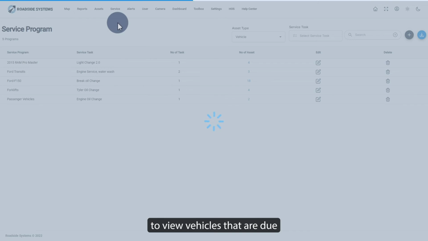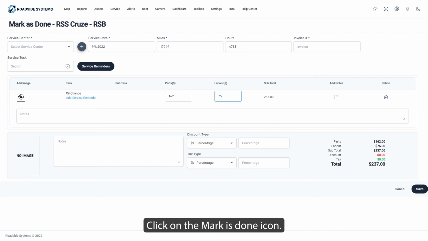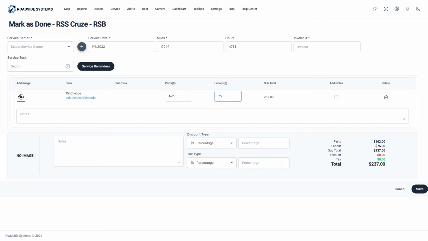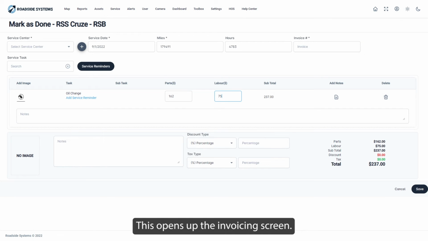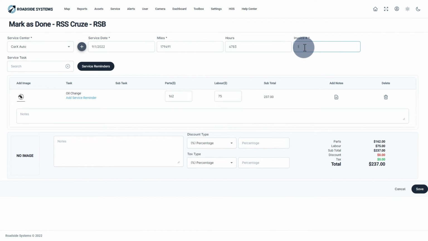To view vehicles that are due, select Service Due from the Service menu. The grid shows detailed info on each of the vehicles. To mark a service as done, click on the Mark as Done icon. This opens up the invoicing screen. Select the service center, service date, vehicle mileage or hours, and invoice number if available.